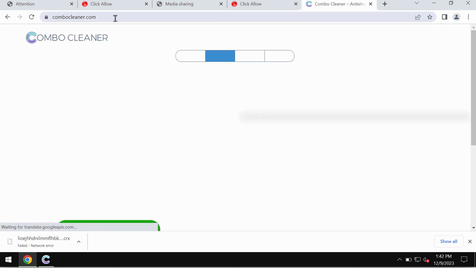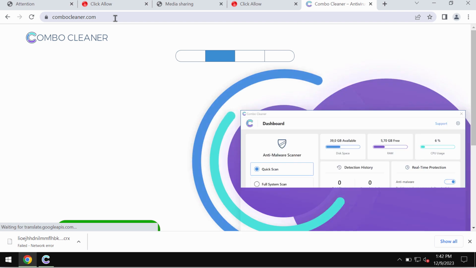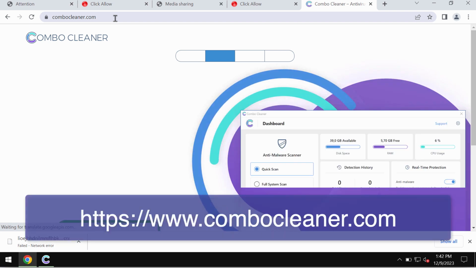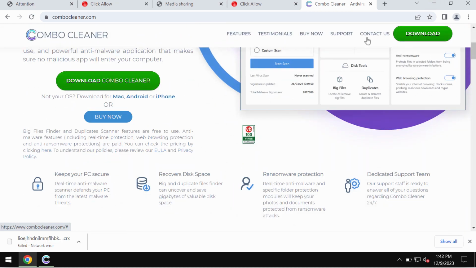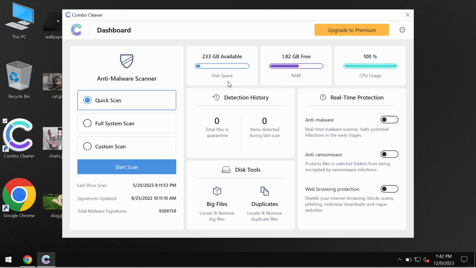I recommend you to scan your computer additionally with Combo Cleaner Antivirus, which can be found on the page combocleaner.com. So use this green Download Combo Cleaner button, install it, and start researching your device with its help.